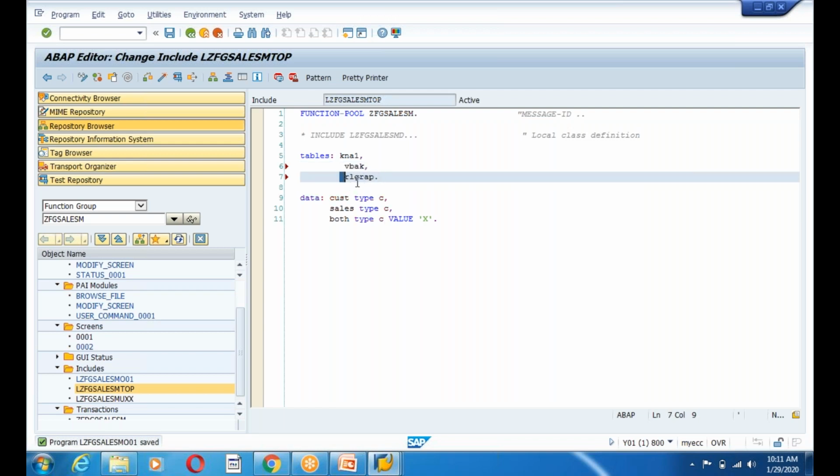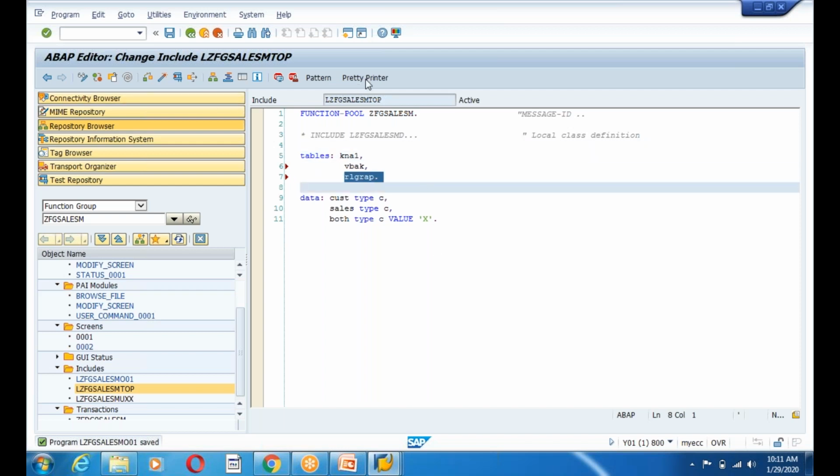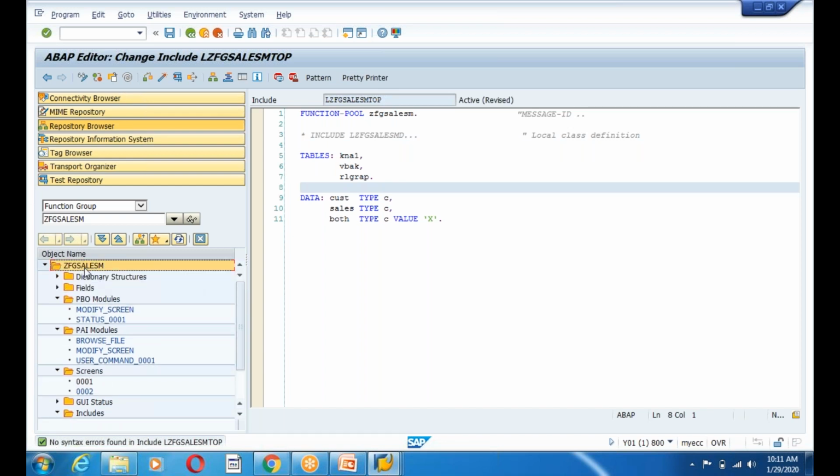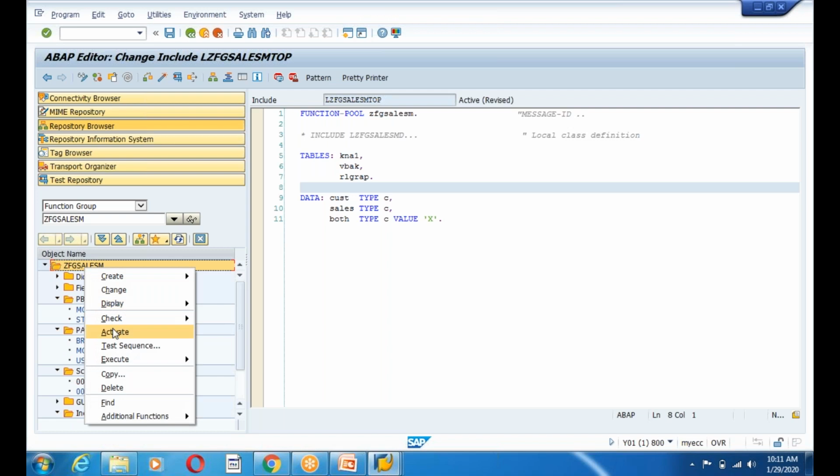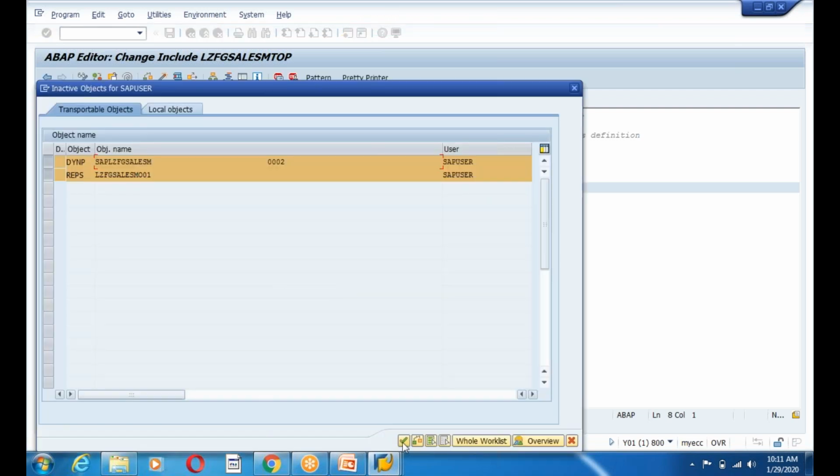Okay. So it creates a work area, guys. Whenever you declare in a TABLES statement, it creates a work area. Then the data objects will be available. Do the syntax check, no syntax errors, and activate the total function group.